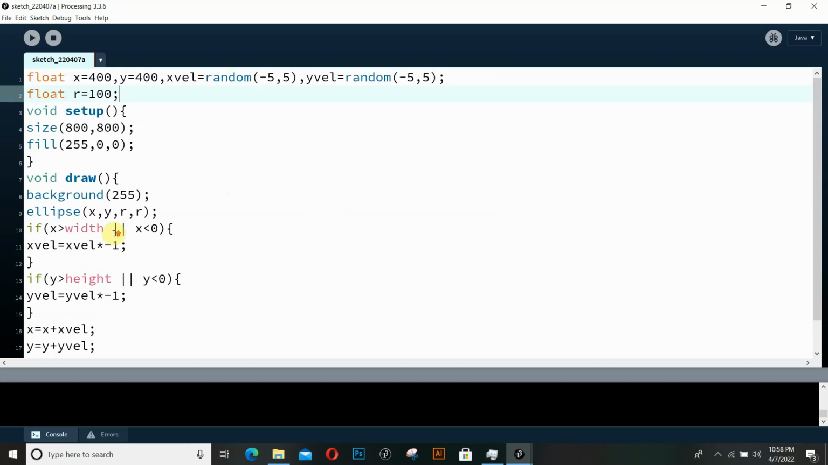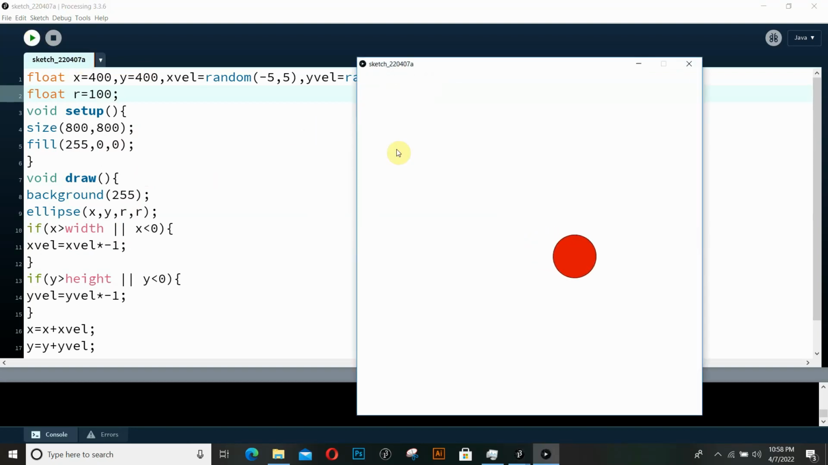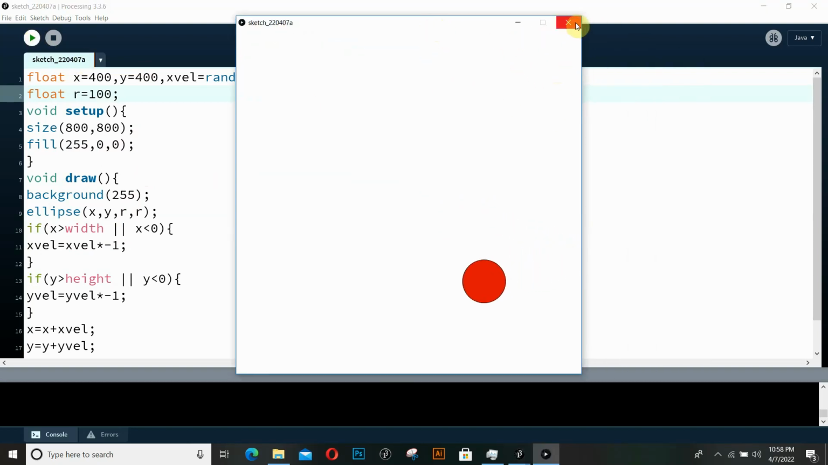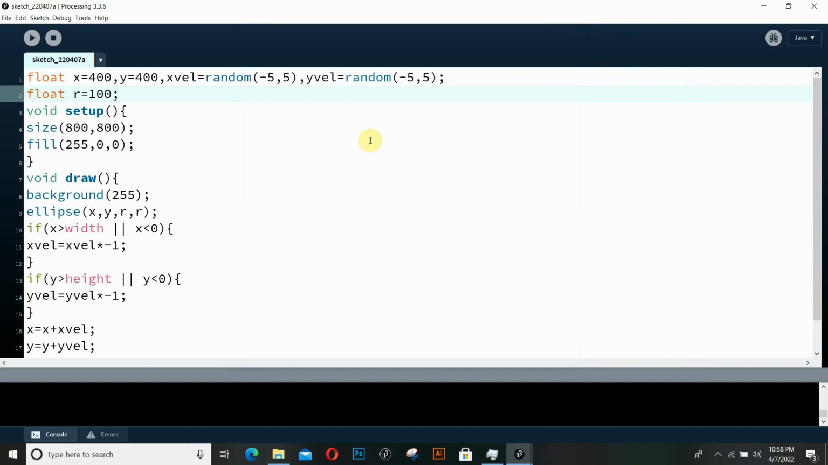So this is basically the same animation that we created in our previous video. As you can see, this is the same animation. So what I want to do is I want this animation to be exported into a video file.